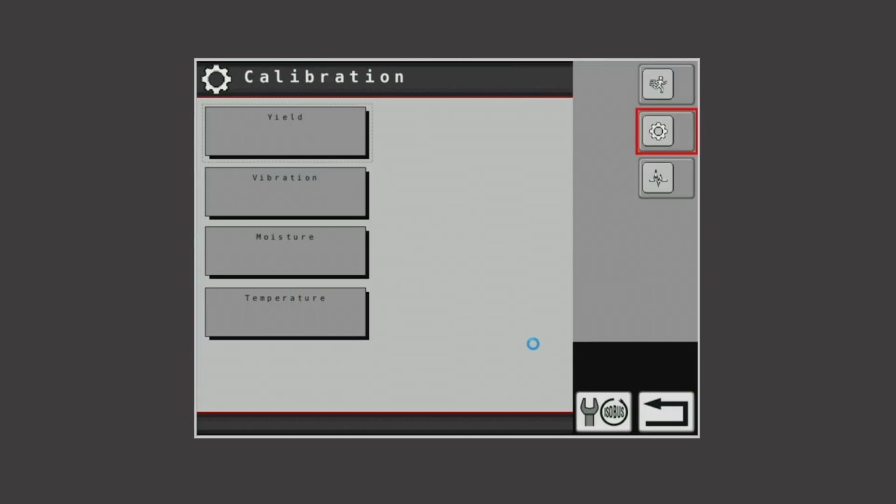Now, looking at the right side of the screen, there are three icons. Starting from the top, you have Yield Calibration button. This function brings you to the yield calibration procedure. Look at the yield calibration tutorial to learn how to use it.